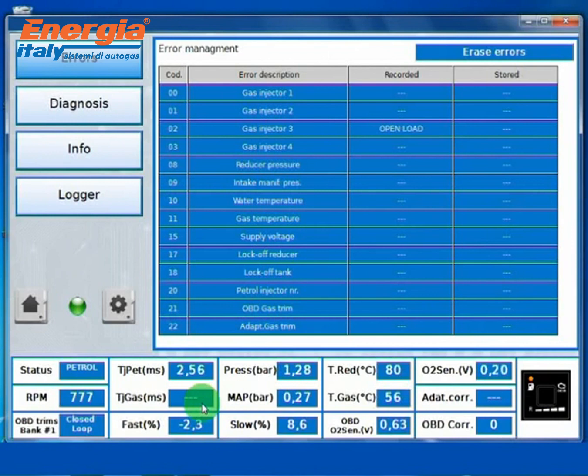I have pressed the button, so now we have this error recorded here. The first time I will switch off the car. Okay, now the car is off and the error is stored here, so it means that it has been stored in the ECU because it happened in the last use of the car. Now I will turn on the car again.